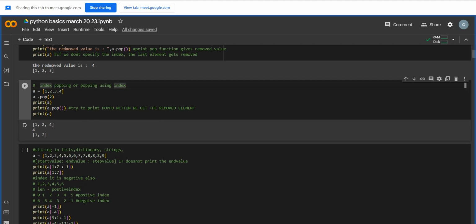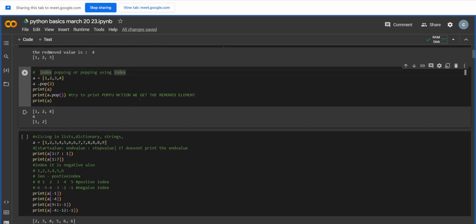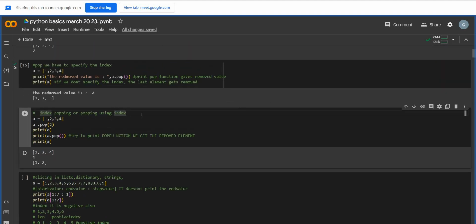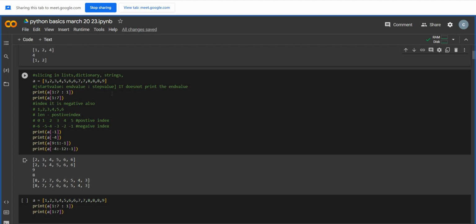A dot pop of 2 means the 3 will be removed. The 3 is removed, and again I am printing a dot pop, and the 4 is getting printed. We tried the pop function, and we wrote it here. Now I told you previously about slicing. What does slicing actually mean?